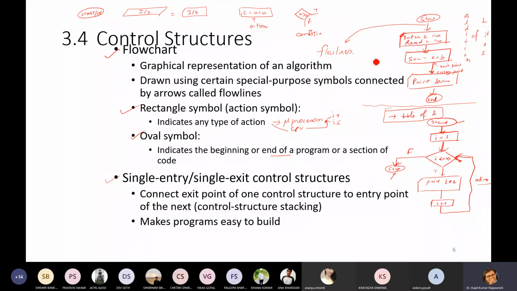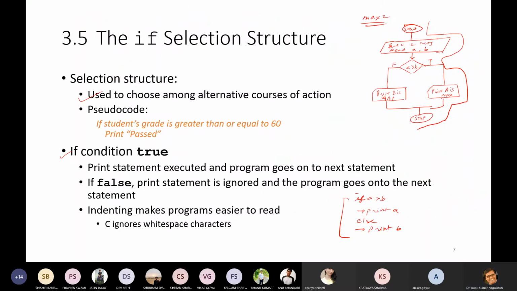So this is our control structure. We have developed both kinds of flowchart: this one is based on sequence, and this is based on a control loop. Now come to the if selection structure. What is the construct of the if selection structure?